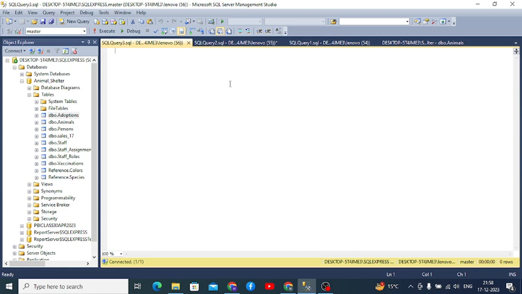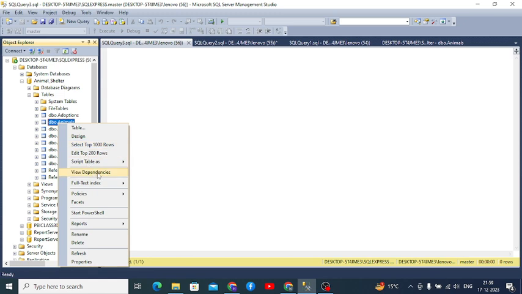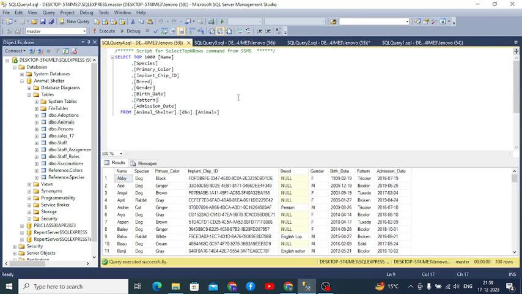So you just have to go into the database, like this database animal shelter, and go into the table from where you want to write a query. So just go into this table, select this table animal, and select top 1000 rows. This option is very easy and quick.